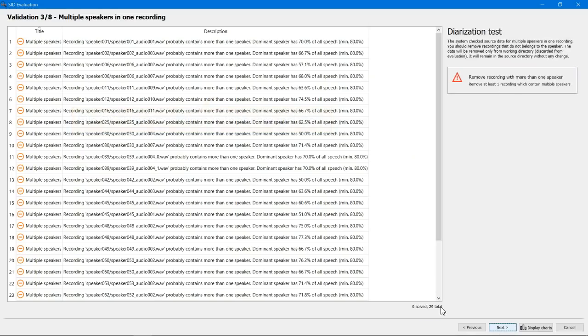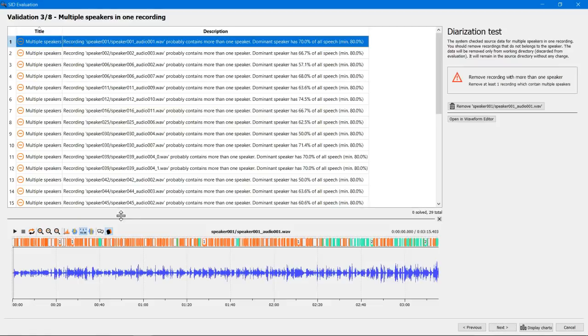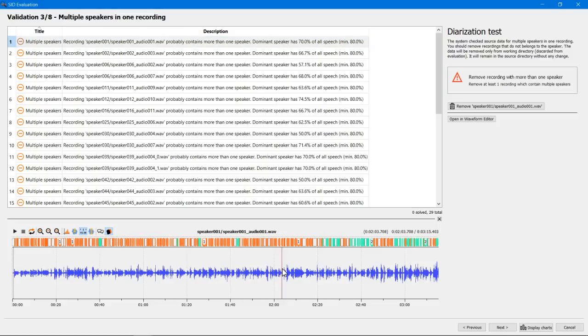Step 3 checks for multiple speakers in one recording. The stereization test can highlight multiple speakers if the recording contains samples with very different kinds of background noise. So I recommend listening to each recording and removing only those which in fact contain multiple speakers.